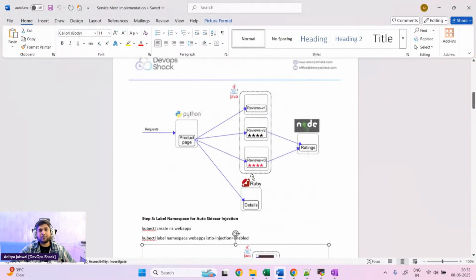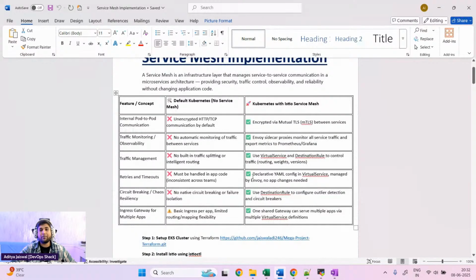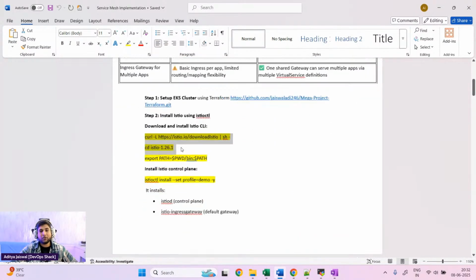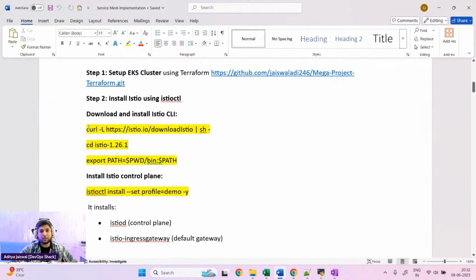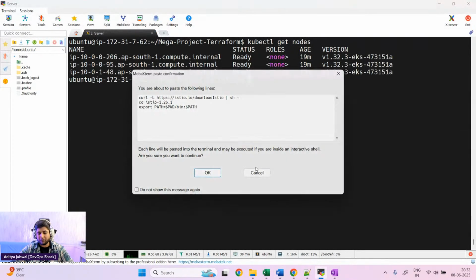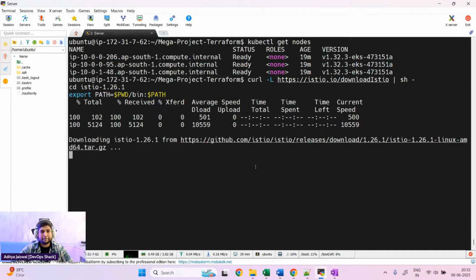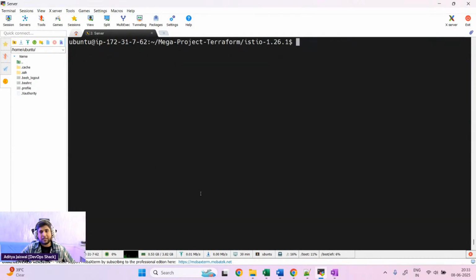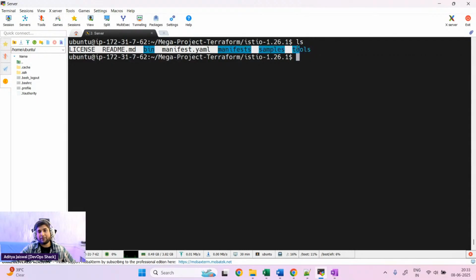Talking about the next step, we have to set up Istio. For that, we can execute these 3 commands, which are going to install Istio and export the path as well. Let me run it. Once we execute this command, it creates a new folder. The demo application that we want to use will exist in this folder.